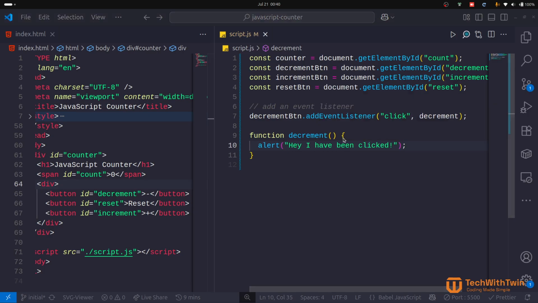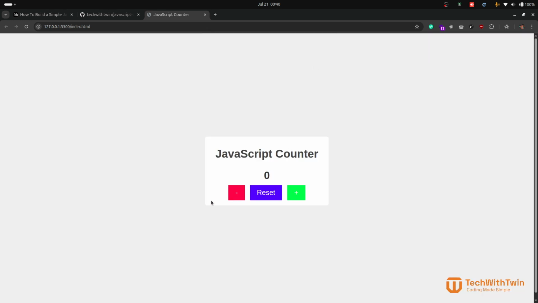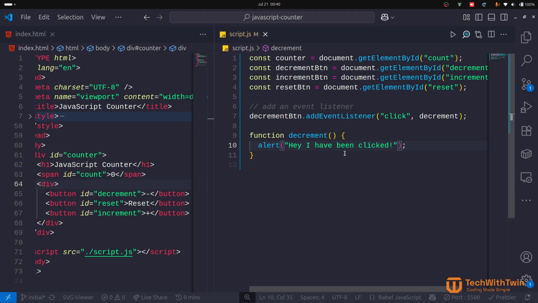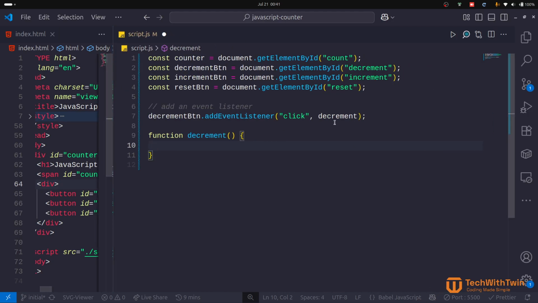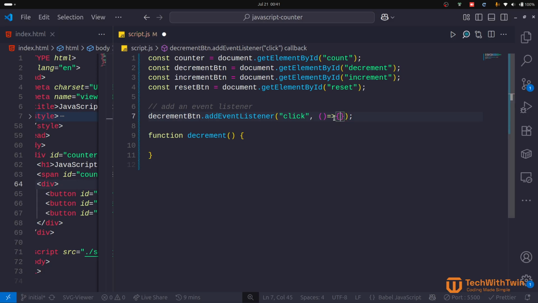All right. And then if I go back to the browser, you can see, so we clicked, JavaScript captured that event of clicking, and then it ran the function, and the function it ran is the decrement function, and this function has an alert. Something else you might have seen in other tutorials or books or references is that you can pass the function inside here instead of creating it outside.